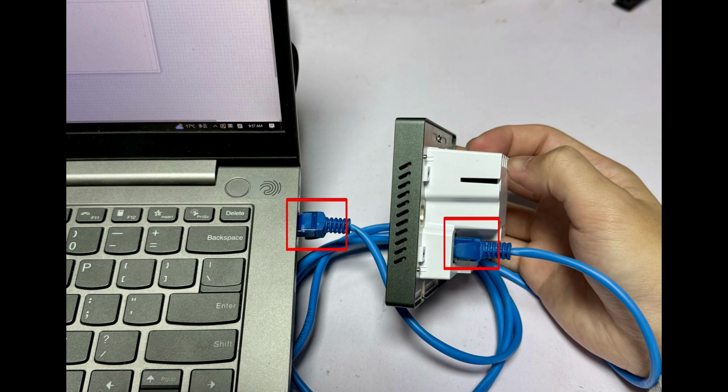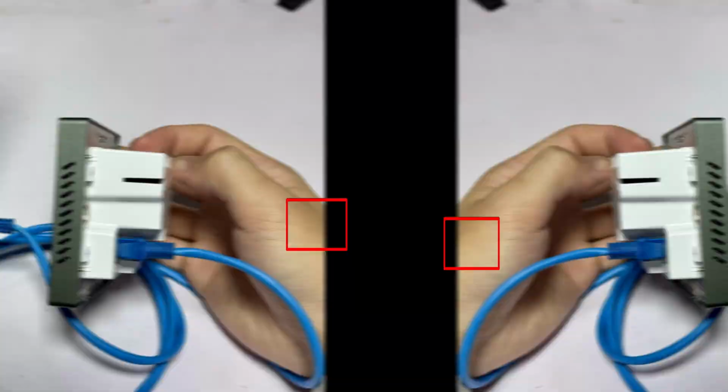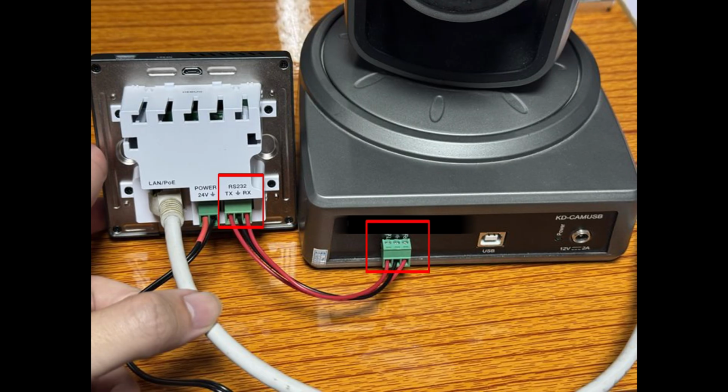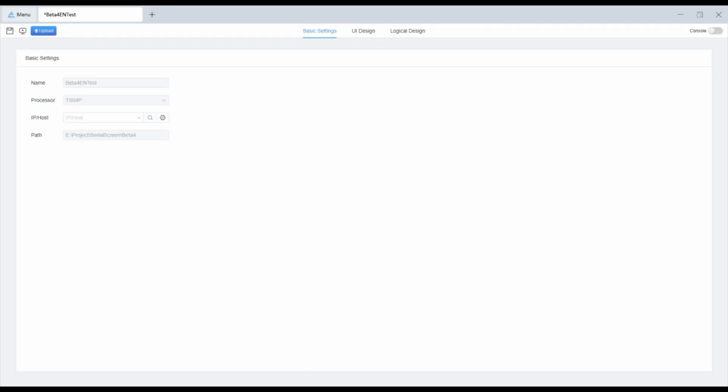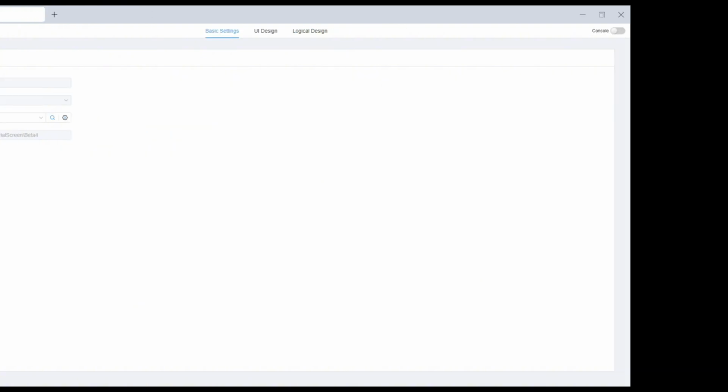Ensure the PC and the central control system are connected to the same LAN. Direct connection is also an option. Connect the camera's RS-232 port to the RS-232 port on the central control device. Once the hardware setup is complete, we can start configuring the central control system.